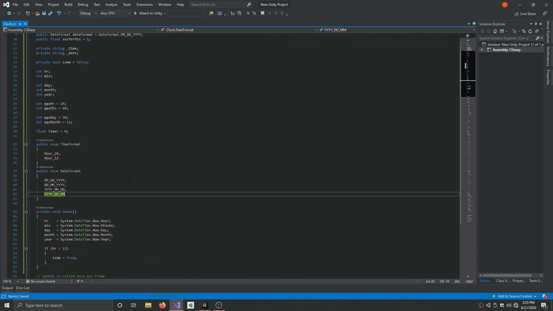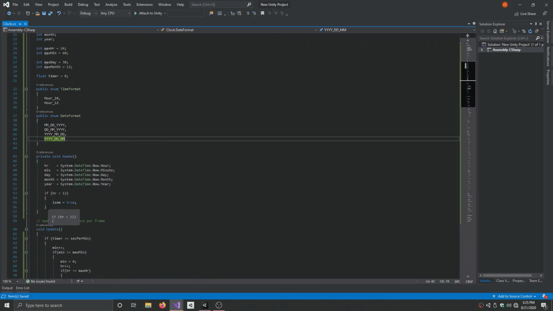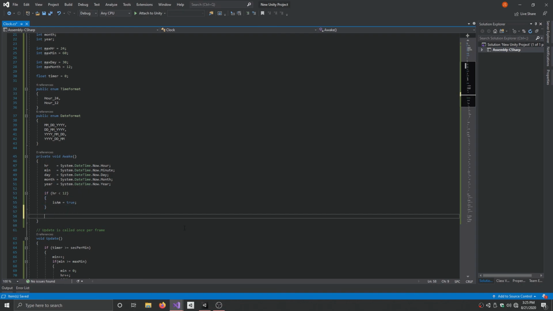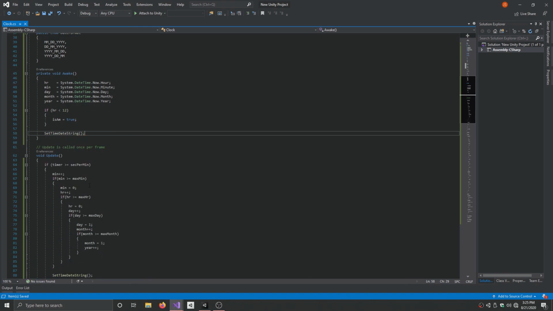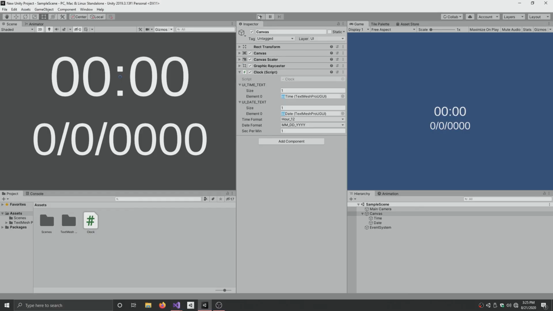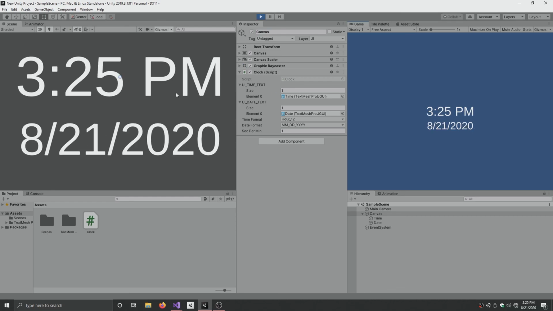Also, one thing before I end the video, I forgot to add one little line of code in void Awake, this function here. We want to set time and date to string, so that it'll update as soon as the game starts instead of having a little delay. So once I press play, as soon as it starts, it'll have a time. There you go. So that'll be the end of this video.